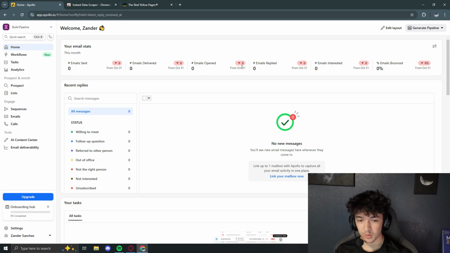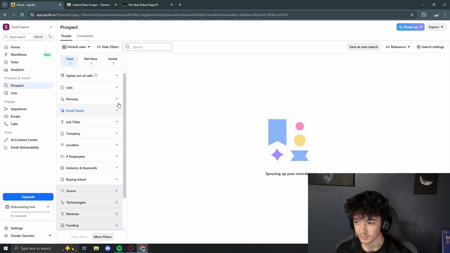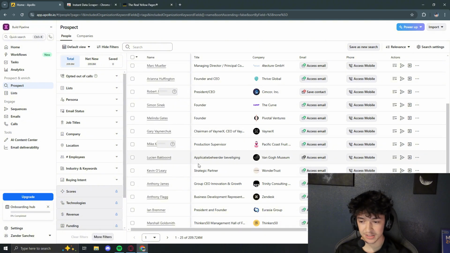So the first thing you're going to do is just make an account if you don't already have one, and then you can head over to prospects, and you're going to be able to sort by whoever you want to see. Like, they've already got things coming up.